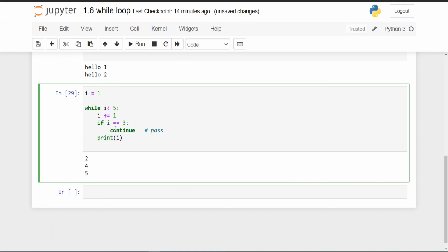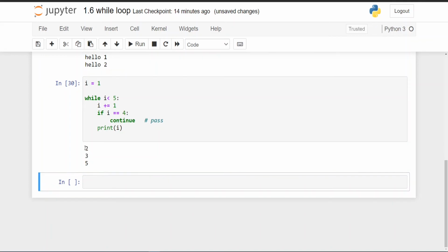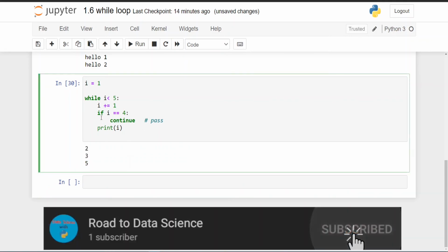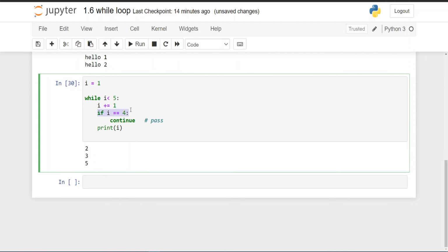So let me do one more thing, like 4. Now you can see here 4 will not get executed. It will write 2, 3 and directly 5. You can see here it's printing 2, 3. But when it reaches 4, it will come under this condition. If I is equal to 4, yes, true. So it will continue. It will not allow you to run this statement. It will straightaway jump back to the while loop and change the value to 5. 5 is not equal to 4, so this condition will not run and this will get printed.